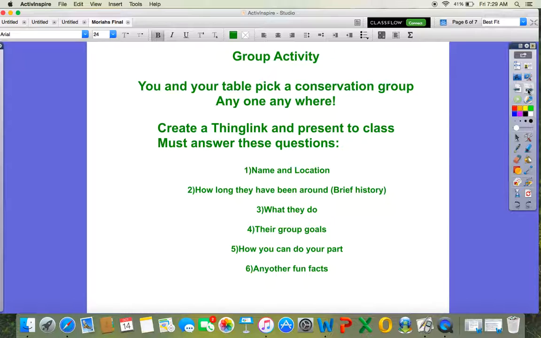When we get winding down after all of our discussions, we will then get into a group activity. This is another way I thought the children would have time to explore and just feel open and comfortable looking further into this idea of conservation. So I decided that they would get into their groups and they could choose any conservation group, anyone, anywhere in the whole wide world, as long as it has to do with conservation. I would love to learn about the different types.